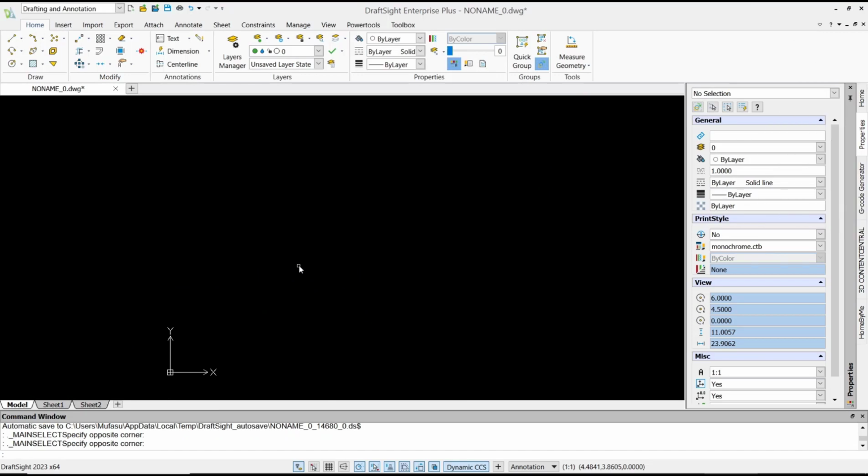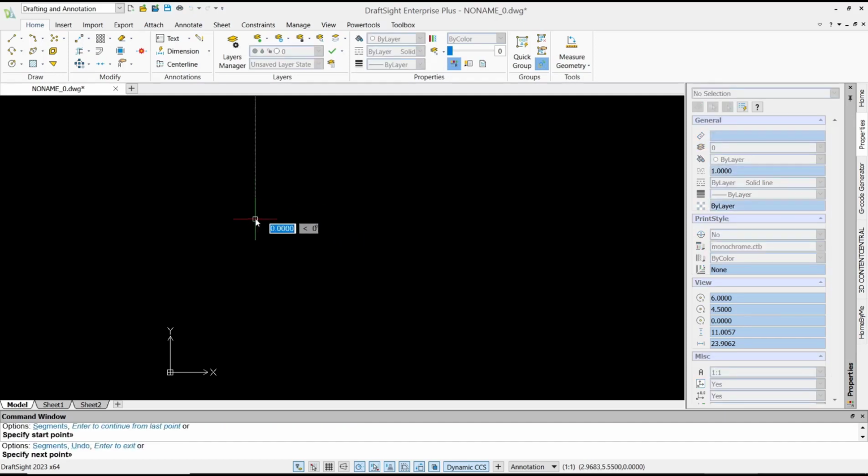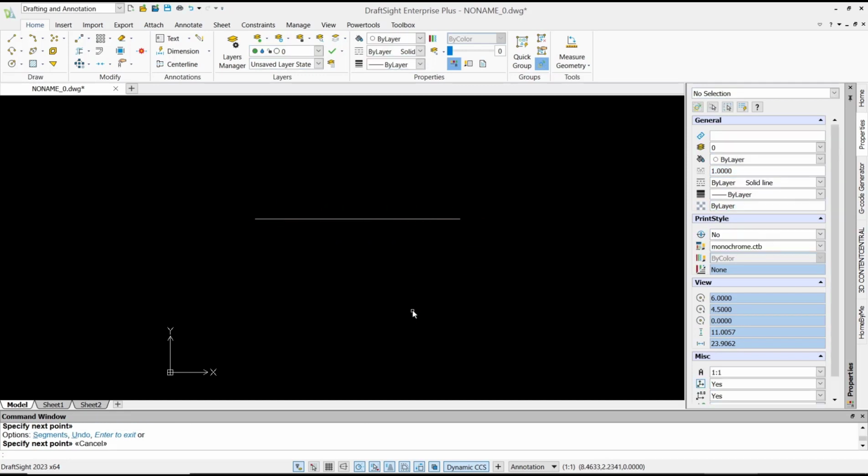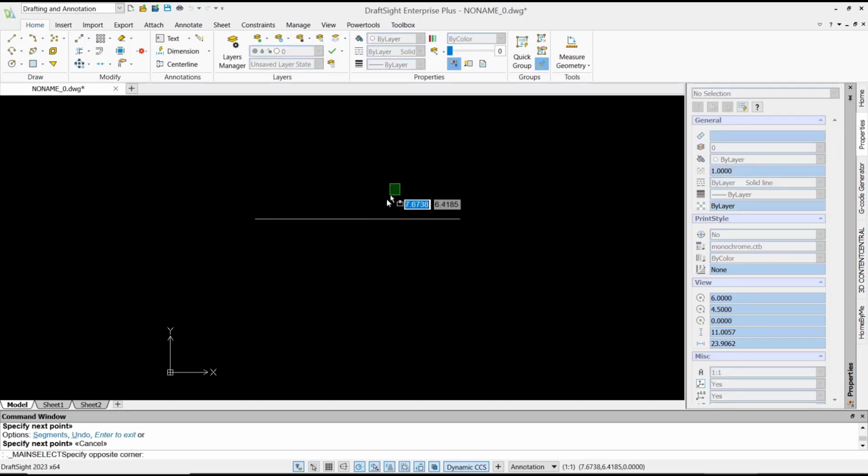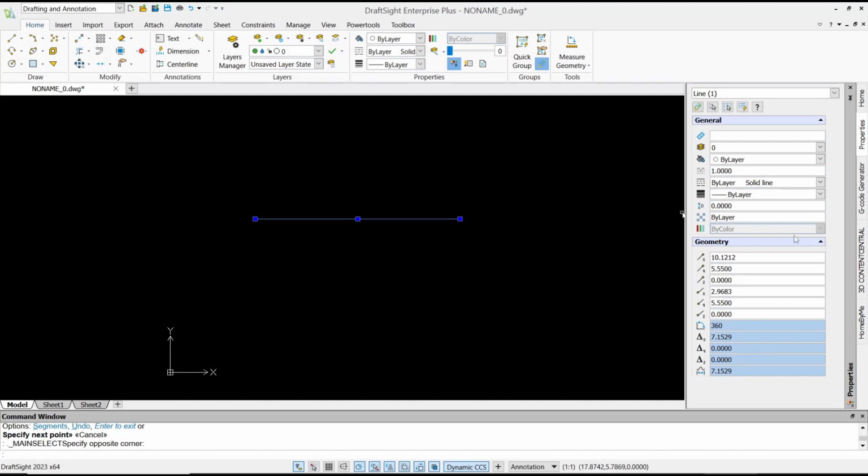Hello everyone, today we are going to learn basic DraftSight tutorials: how to display line weight. For example, I will create a line object with the line command, and you can change the line weight. Select the objects and then go to the properties tab. Then I will change the line weight from ByLayer to 1 mm, and if you want to show the line weight on this line object, you can type LINEWEIGHT and press enter.